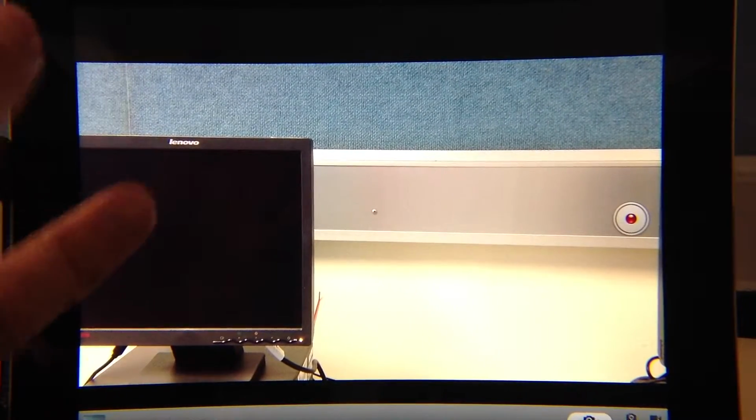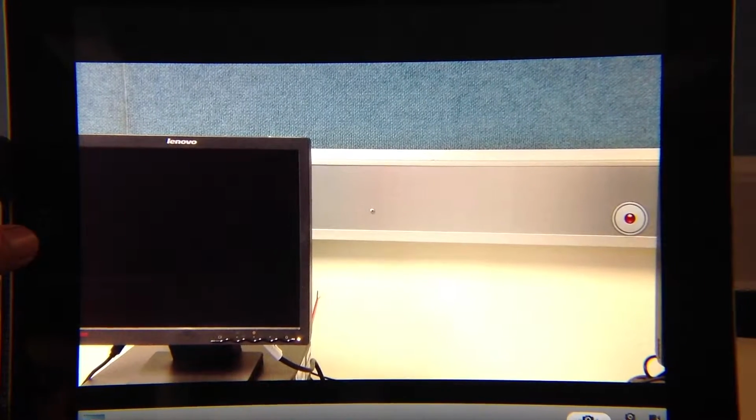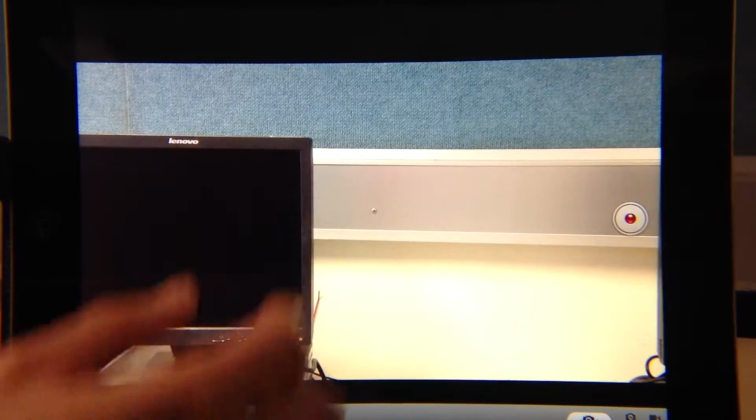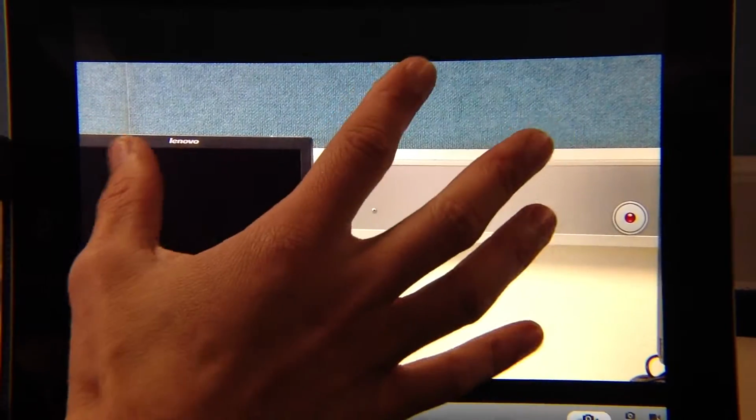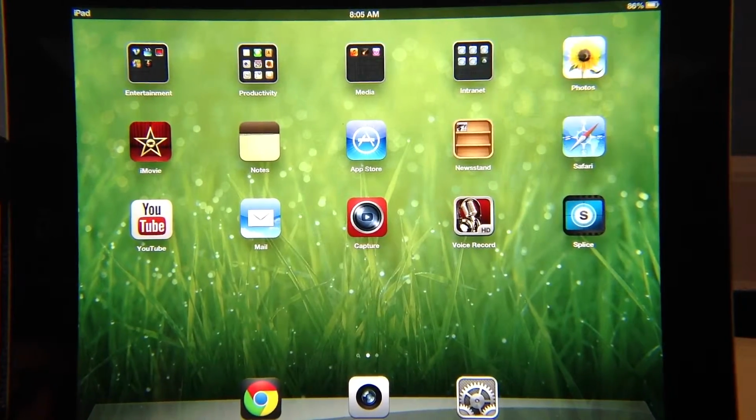A few little shortcuts. There's multi-touch gestures to go back and forth between things. So for instance, this is your home button here. You can tap it to close your app. Or if you want to be fancy, use four or five fingers and you can close it like so.